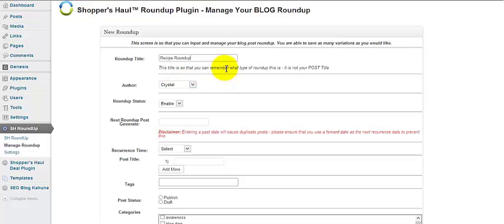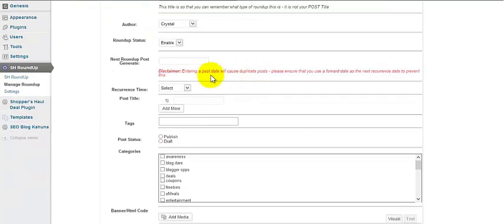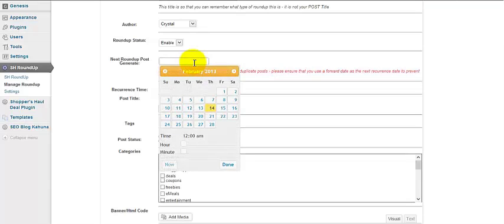If you do memes, if you have like a Meatless Monday or a Tasty Tuesday or anything like that, you can do roundups for each one of those. You can set roundups for different days of the week, for different times of day, monthly, weekly, bi-weekly, a few times a day, however you want to do it. I am the author. We are enabling the feed, and I always leave this set to enabled, and I will show you why in a moment. What you want to do here is your next roundup post generate date.